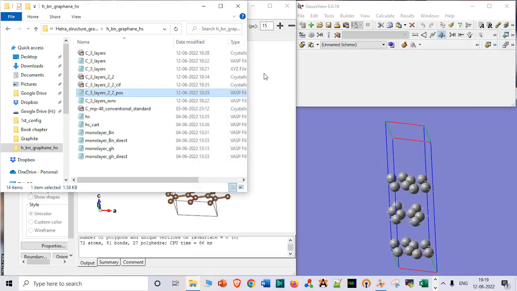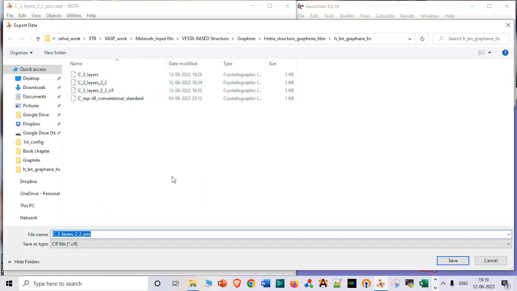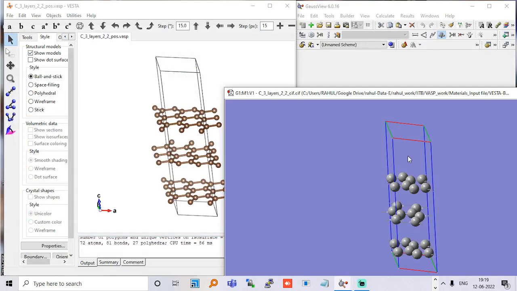The first thing is that you have to export this file as a CIF file, because Gaussian doesn't read POSCAR files. So you have to export, and I have already exported a file in CIF format, so for me it is not an issue. Let me now go to that file.